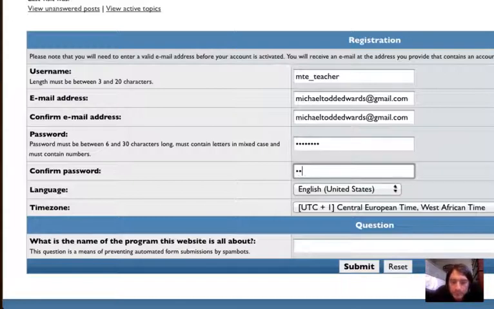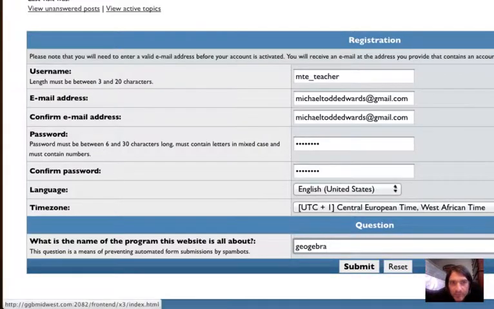Okay. I've done that. Then down here it asks me what's the name of the program this website's all about. It's actually GeoGebra. They're just testing to see if you're a human being. You click on the submit button. Okay, and then I've done this. I did this last night already. They'll send you an email once you click submit.